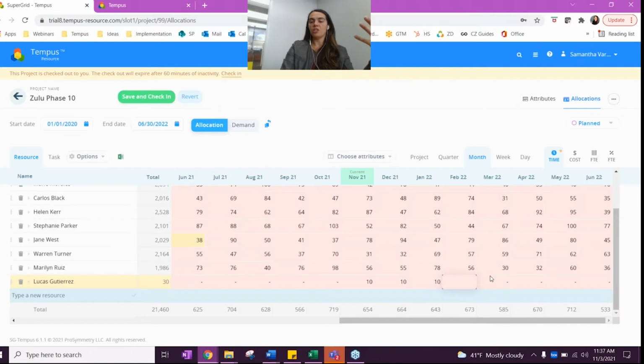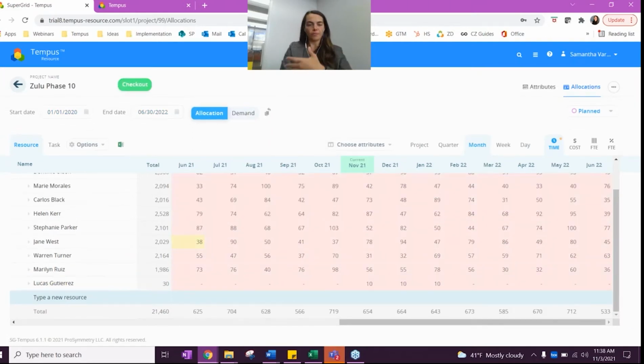And as a resource manager, I would be able to go in here and make this determination. With the heat map applied, I can see, all right, is Lucas even available to take on this work? As you can see here, everything is red, so it doesn't really look like it. But going with that exercise, that is how we know we can apply these allocations to Lucas. So we would just save and check this in. And now Lucas is assigned to the project for those 10 hours for this month, December, and then January. So very, very easy to do here.